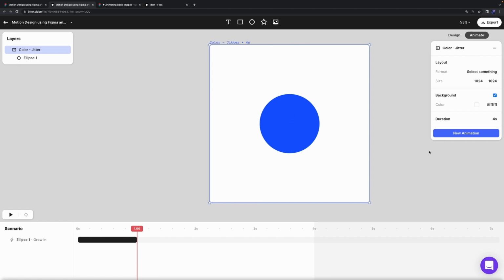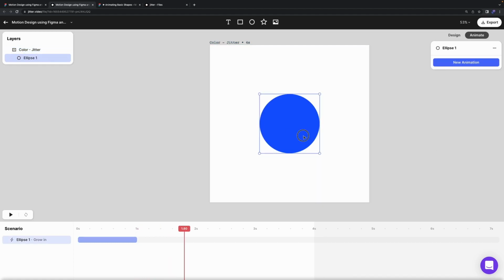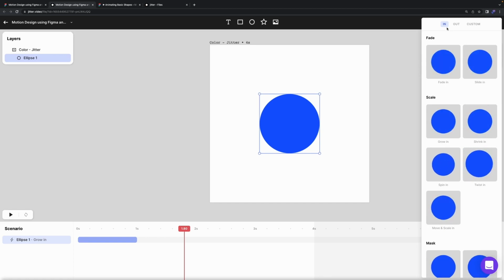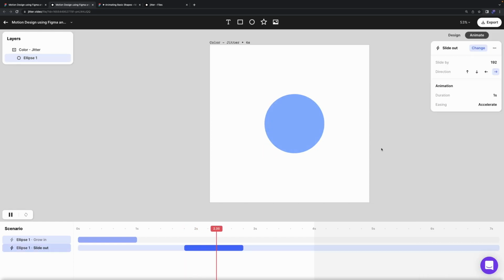Cool. Let's change the color now. So I'm going to add a new animation. There's a color. Oh no, wrong one. You have to make sure you have this selected. We're going to add a new animation. We've already done the in animation. If you want to get rid of the object from view, you can do this. So I can add slide out.